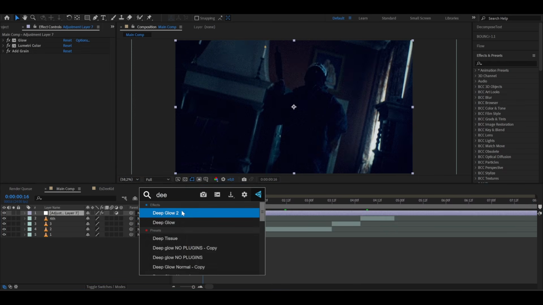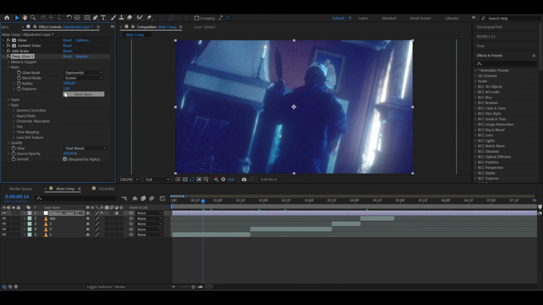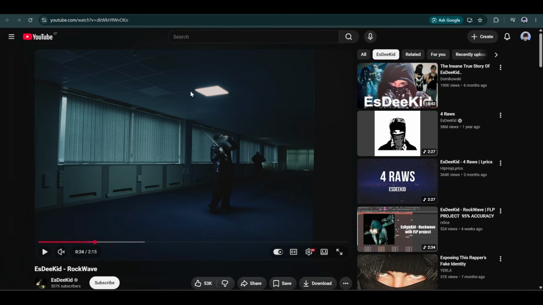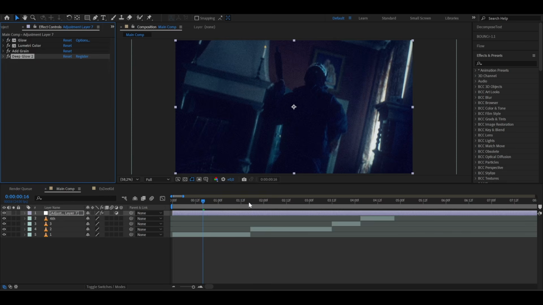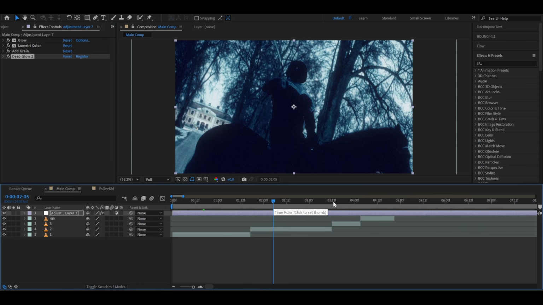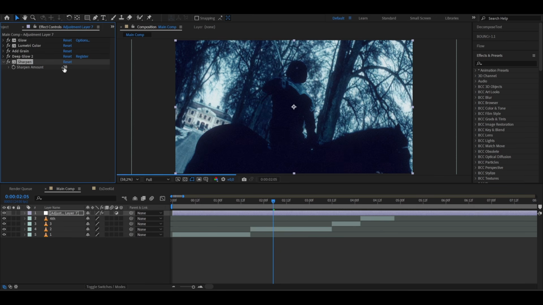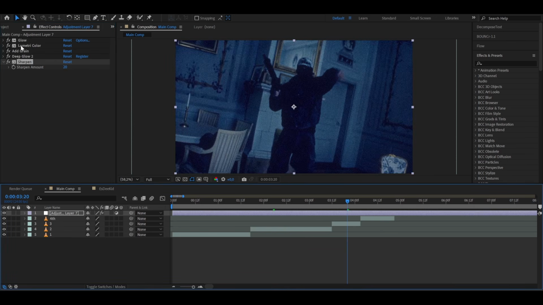But if you want to make it look cooler, you could add Deep Glow if you have the plugin, and make the exposure like 0.02, and then the radius maybe like 500. That's already going to add more of a realistic glow, just like what they have. And just keep adding more of those premium effects. You could also add sharpen and make it like 20, and that's going to make the whole thing pop out a bit more. But we could actually add this on top of every effect.